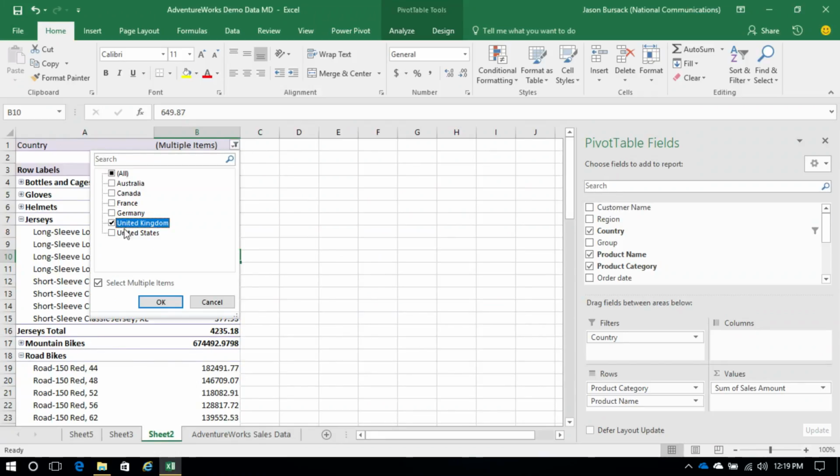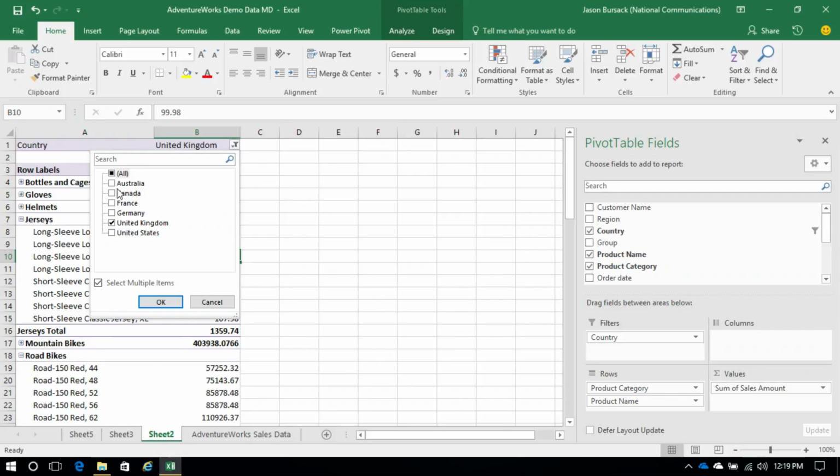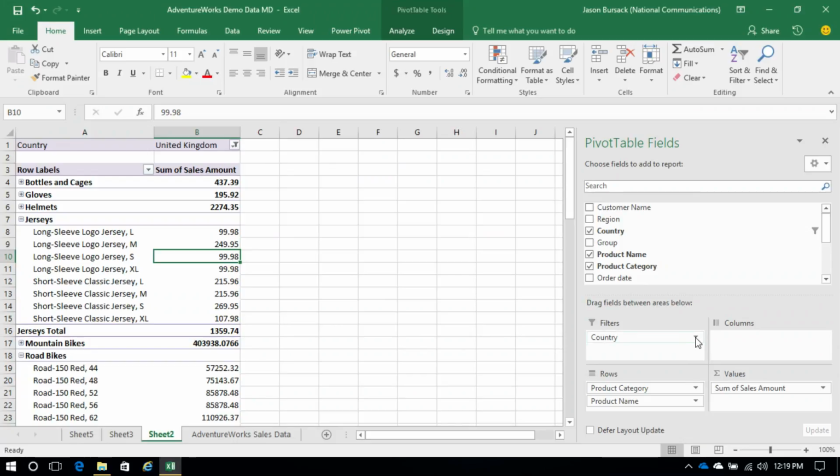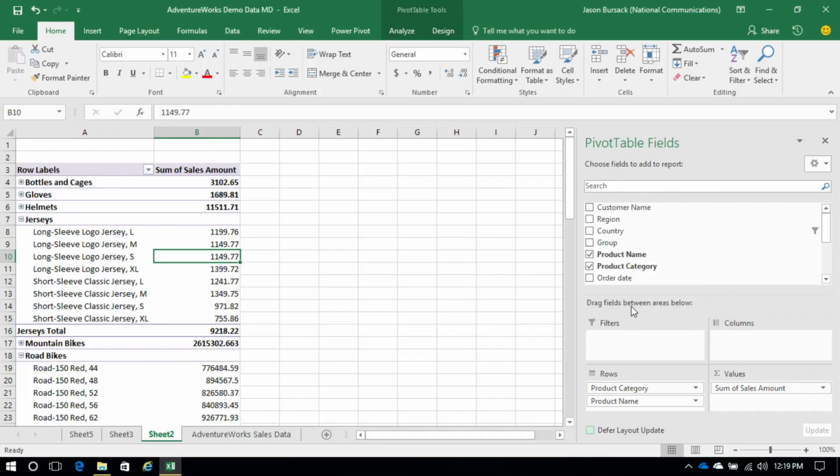And you can just pick one if you want to. Maybe I want to do just the UK. Now, this is useful, obviously, but you may run into a circumstance where it's a little bit cumbersome to have to click into here and select these all the time. So what I'm going to do is actually remove this field and show you a different way.